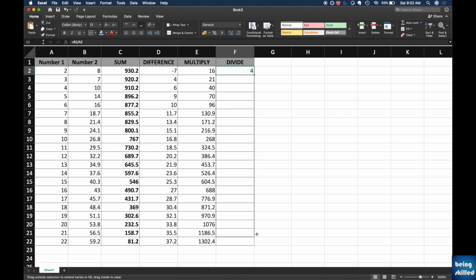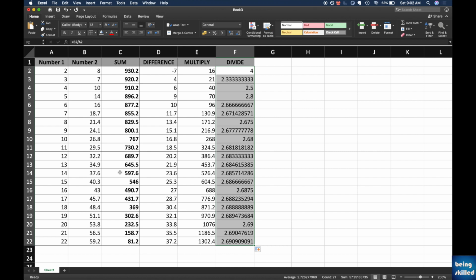Now just drag it down to calculate the division of all of the numbers which are in column A and column B, and you will have the result ready for you. So this is how you perform division.